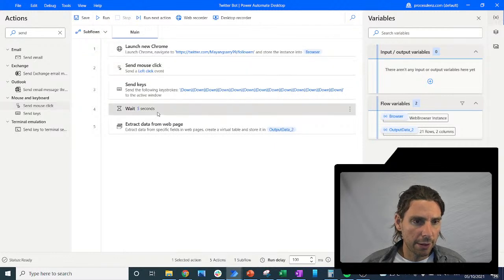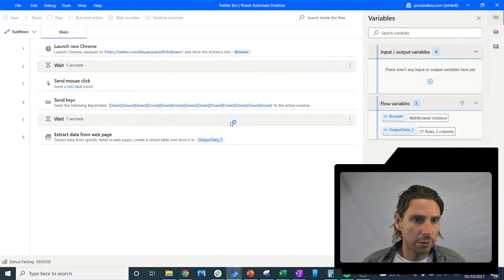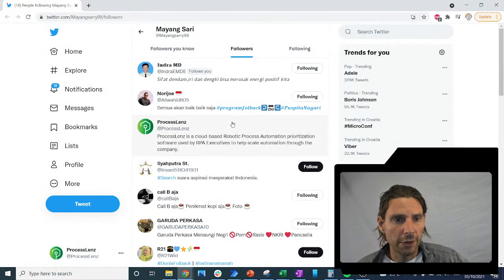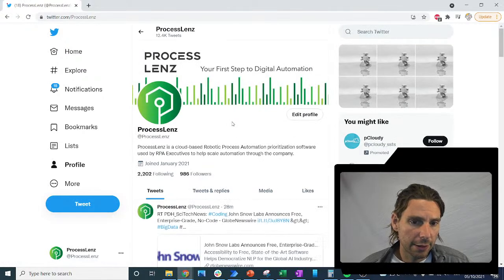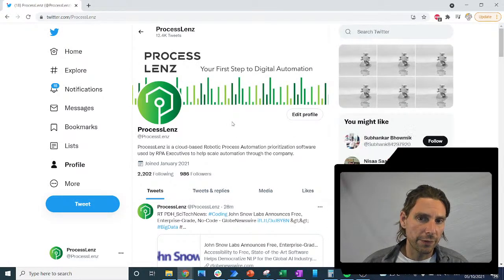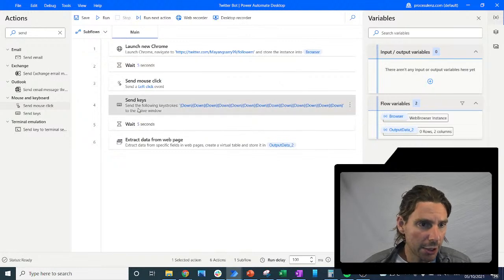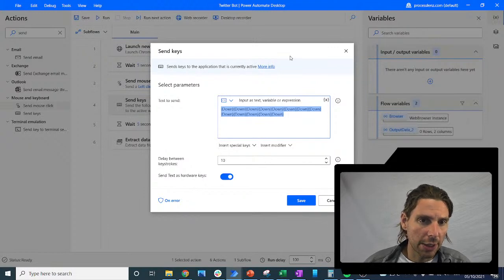Let's add one more wait right here. So I believe we have sent a mouse click already. And all right, so we've sent a mouse click. We are waiting for 5 seconds, but nothing is happening with our process. All right, so we have to try a different approach. So this is not working. Sending the downward key is not working.